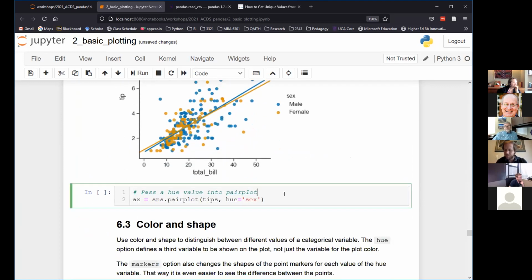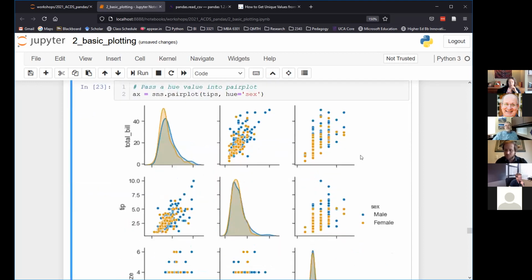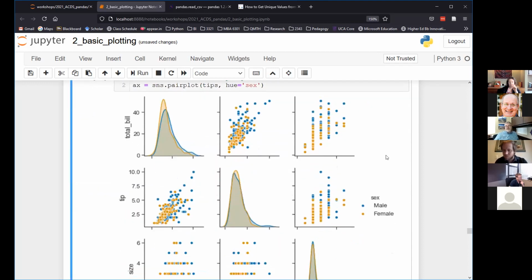And if we add hue to the pair plot, you'll see that one takes a little bit longer to run again. But now we've got a lot more information there too. So it actually applies that across all those graphs on the pair plot.